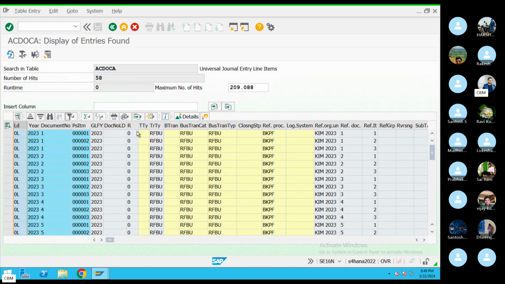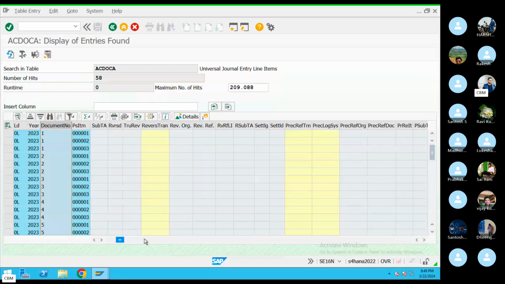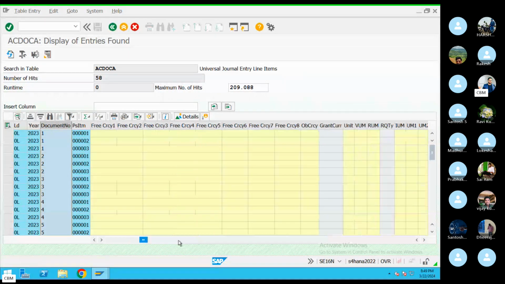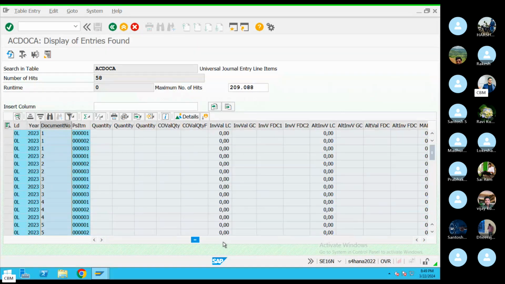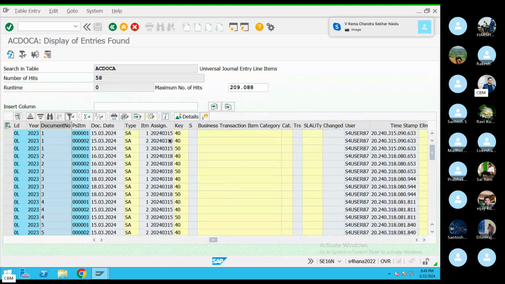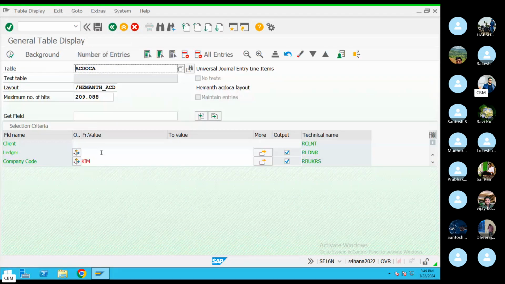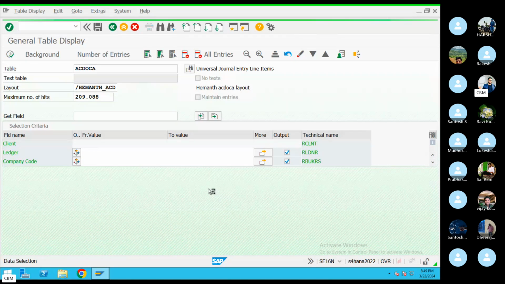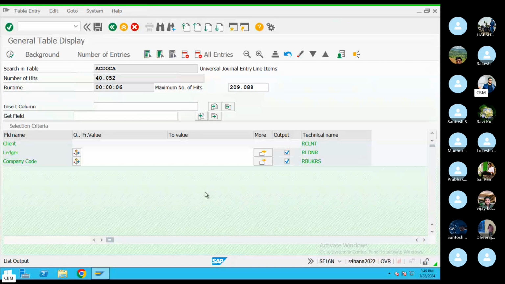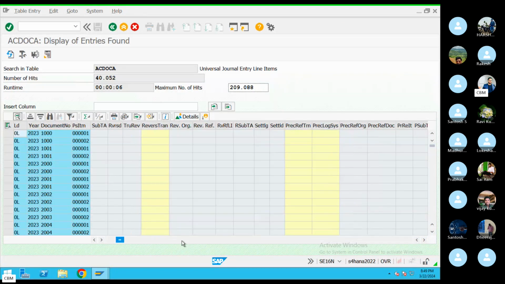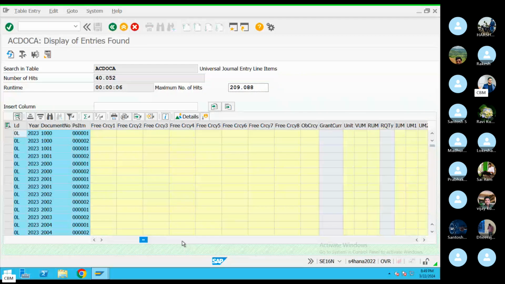The second point is the document numbers. This is the document number, and here you will also see what kind of document types are in ACDOCA. These are all the document types. This is my company code, that's the reason it shows only SA general ledger. If you remove this filter, you will see the entire information. Very important concept: the interviewer will ask you this question. Tell me about universal journal ACDOCA. You tell these things to the interviewer.